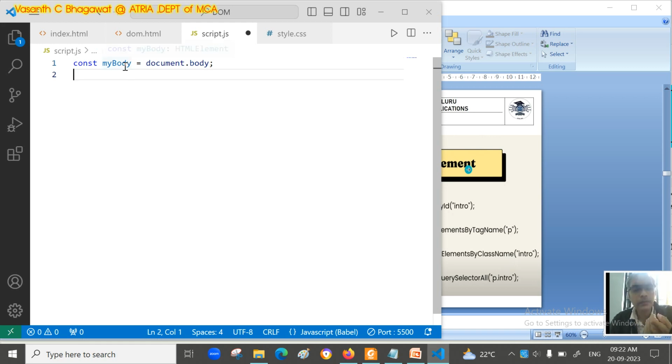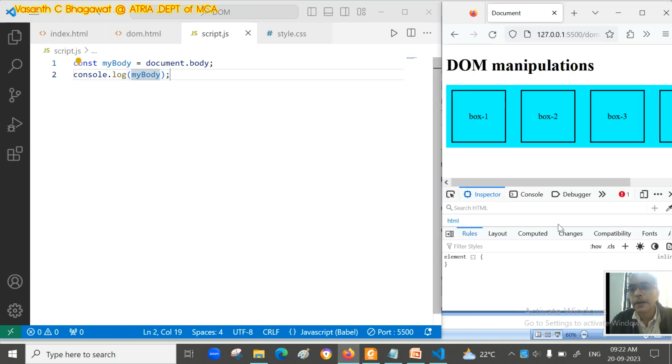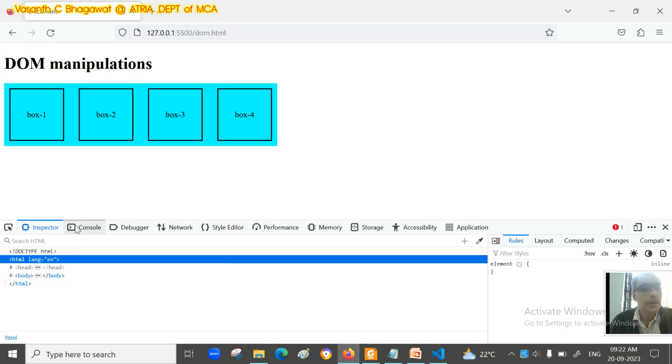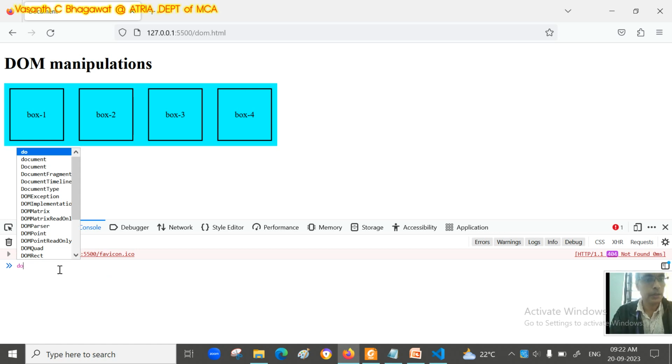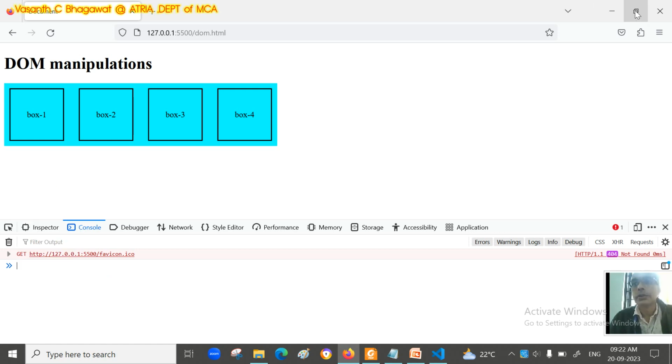It is in this variable myBody. Now let us log this, console.log myBody, and when you save this, now go to your file. Now if you go to the console, let me expand this. Now you can see here in console we got our entire body tag, right? But it is giving error.